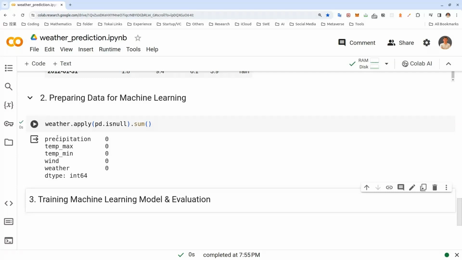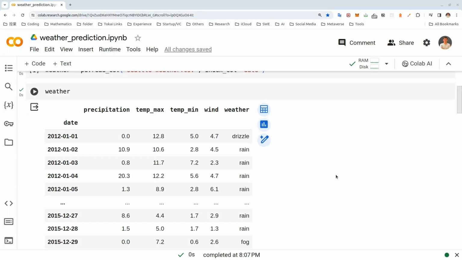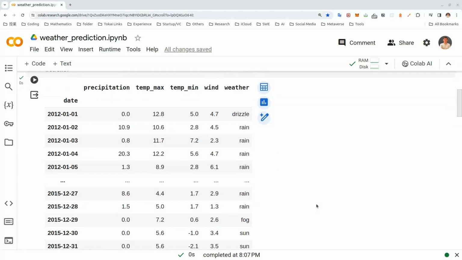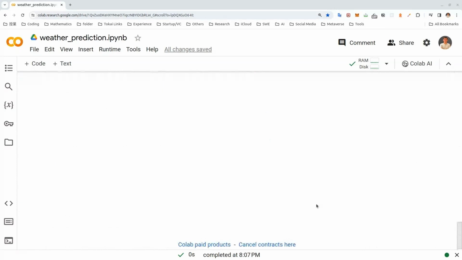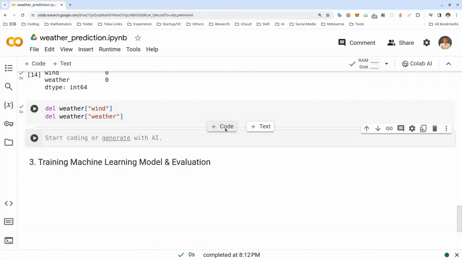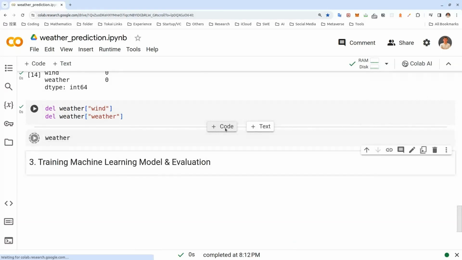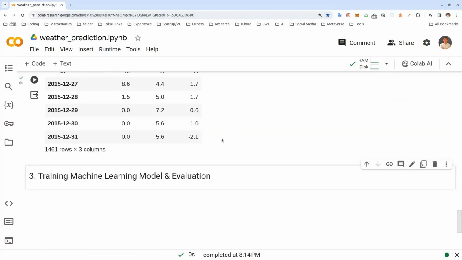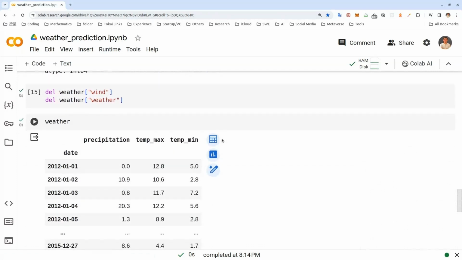So let's go ahead. Now if you look back at our dataset, we have 5 columns: precipitation, maximum temperature, minimum temperature, wind, and weather. For this project, let's only use the first 3 columns, as well as our date index column of course. And let's delete our wind and weather columns. We can do that by using del. Now let's see our dataset again by running a new cell on weather. If we run this, we can see we have this dataset now.